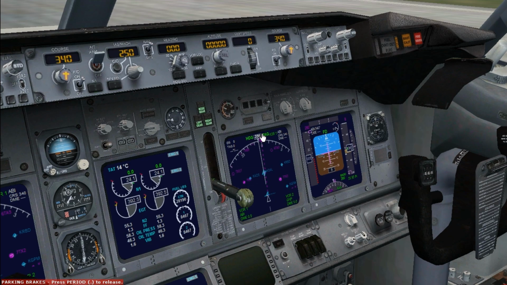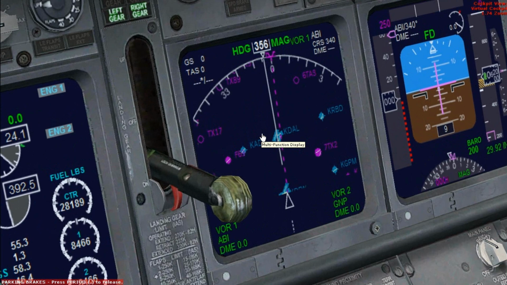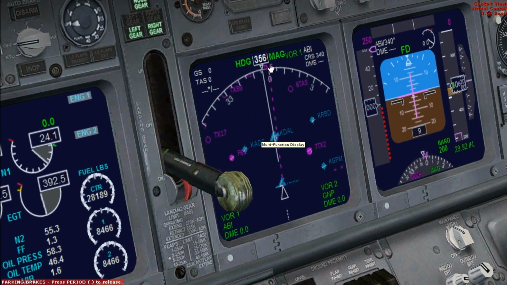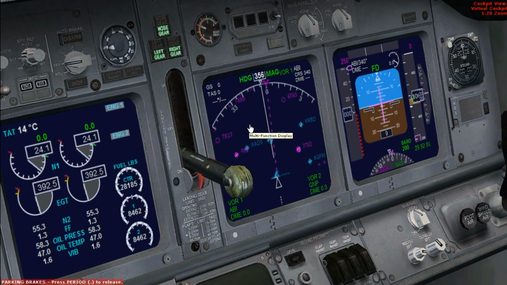Now, if you will look right at the bottom of the screen, you will notice a dashed purple line. That is not where you're pointed at. The solid white line is where you are pointing at. And we are pointing at 356 degrees. But notice the purple line is a little off.